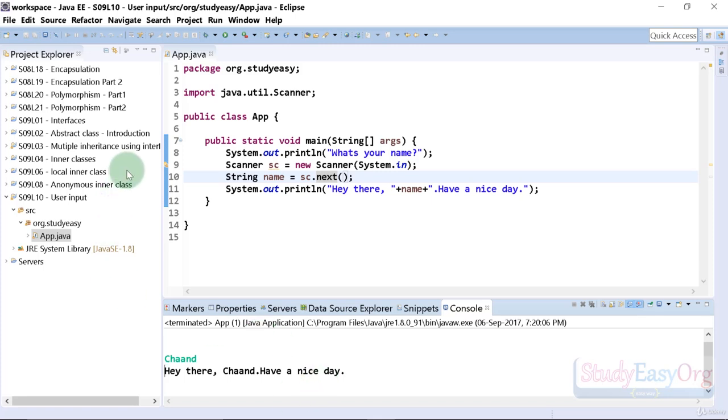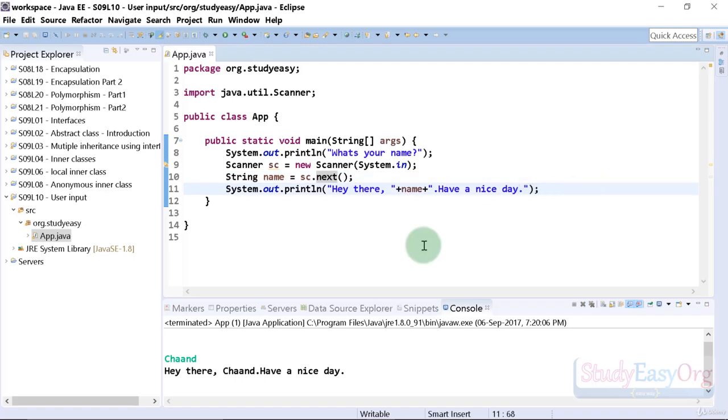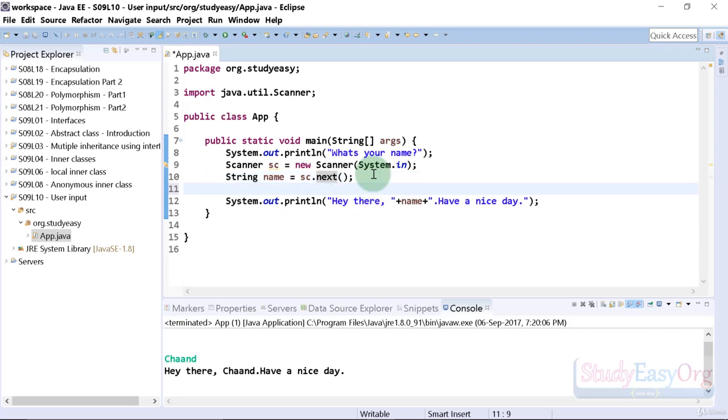Apart from that, in this program there is a warning that says resource leak, and in order to fix this, once we are done receiving user input, we can close the input stream like this, sc.close, and your issue will vanish. There are a few more things.